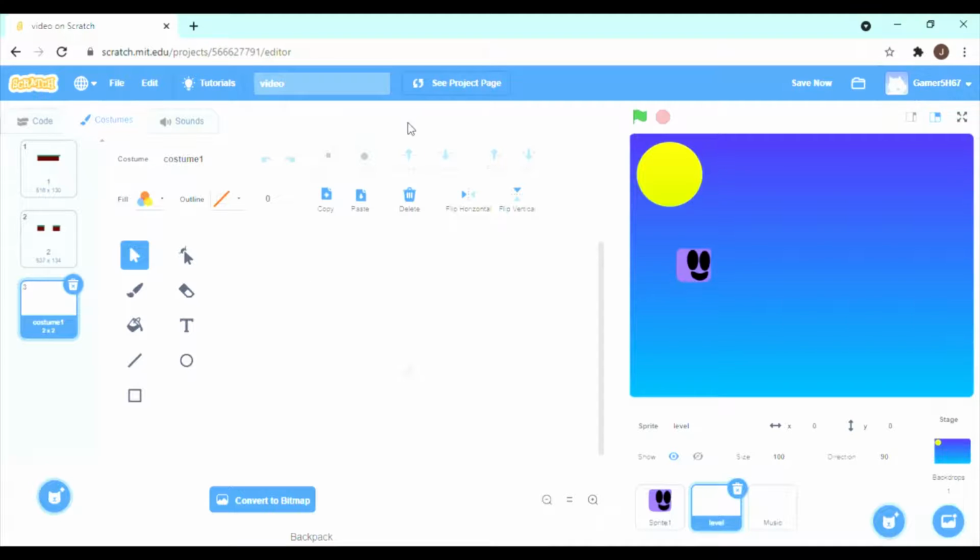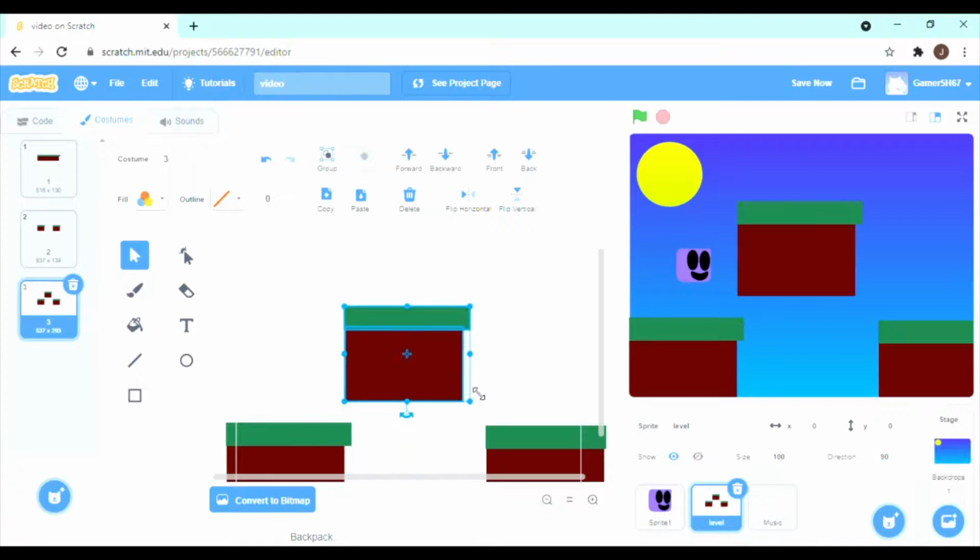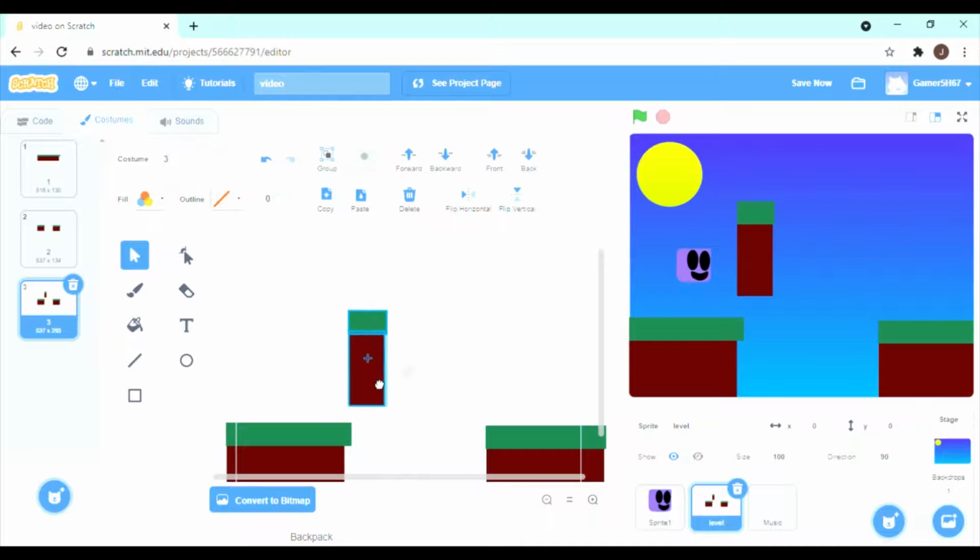I'll make like 5 levels, and whenever you want to make another level, just right click and click duplicate. You have to do that, or else the levels will just not cooperate with you. So, oh gosh. So, yeah, that's what you gotta do.